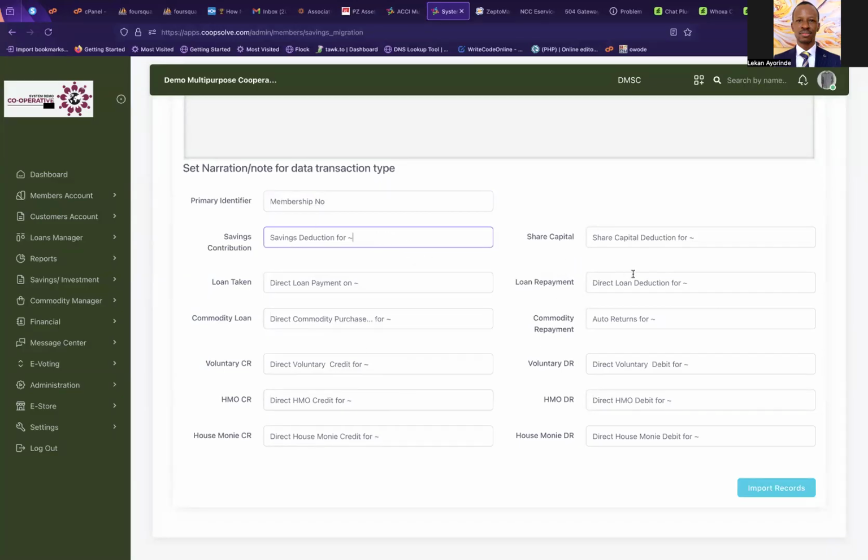These are just sample narrations. You need not bother yourself about them. The system will put them by itself. So once the records are mapped, you can click on import record, and that will import the records for you.